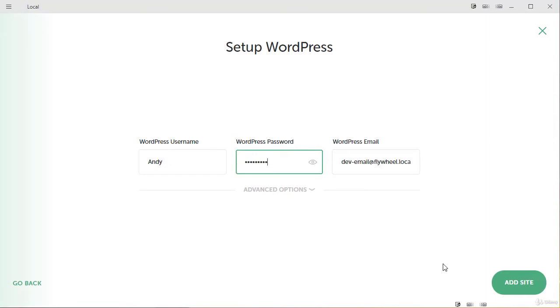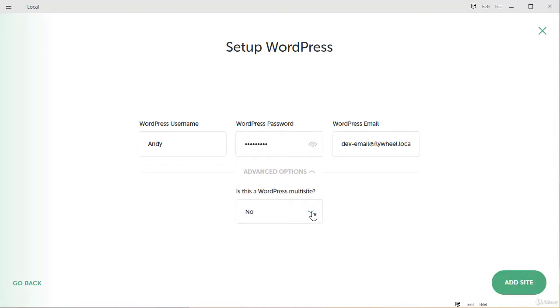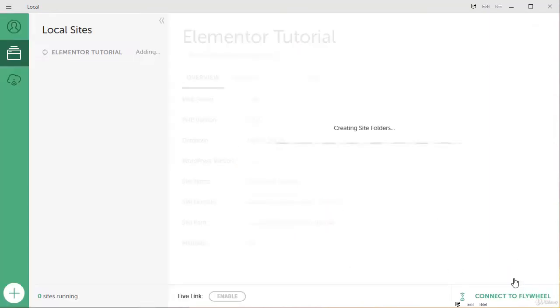We just put in a username and password. Again, there are more advanced options. If you want to do a multi-site, you can do that as well. Let's click on Add Site. Now, your antivirus may cause you problems at this point, and I'm fully expecting it to do so. So I'll show you how to fix that when the error message pops up.